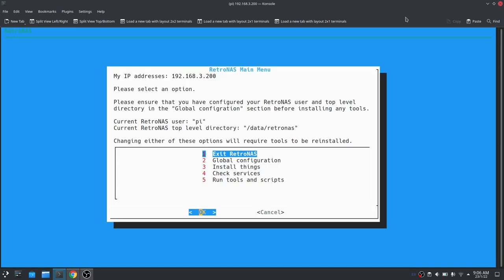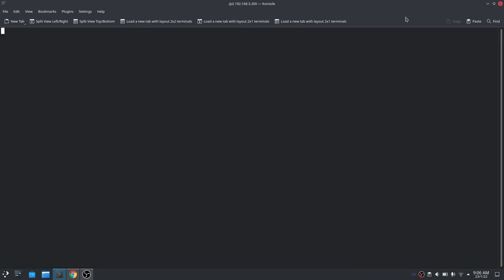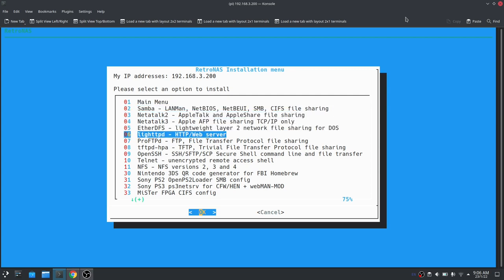Okay, in RetroNAS, you can go to the Install Things menu and you can choose the Lighty HTTP web server. So this will install just a regular very lightweight web server. If you're familiar with things like Nginx or Apache, similar concept, but this is a much lighter weight version.